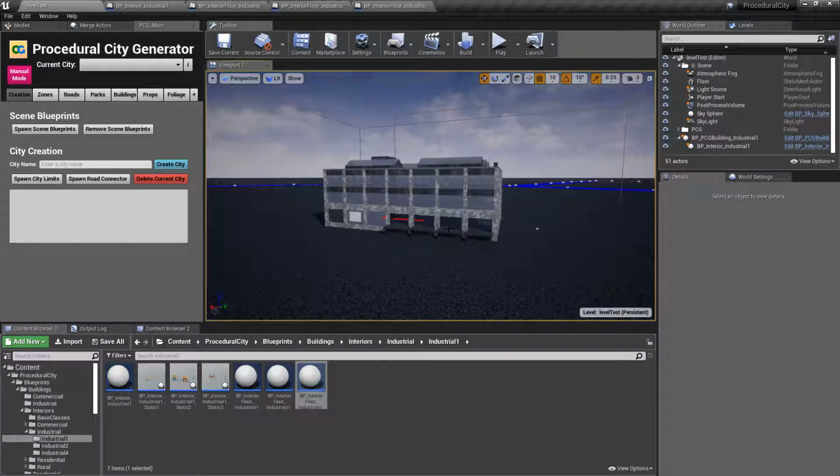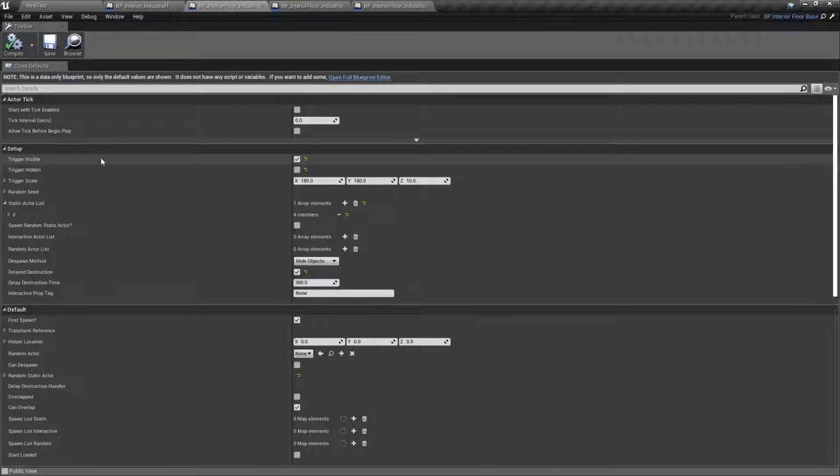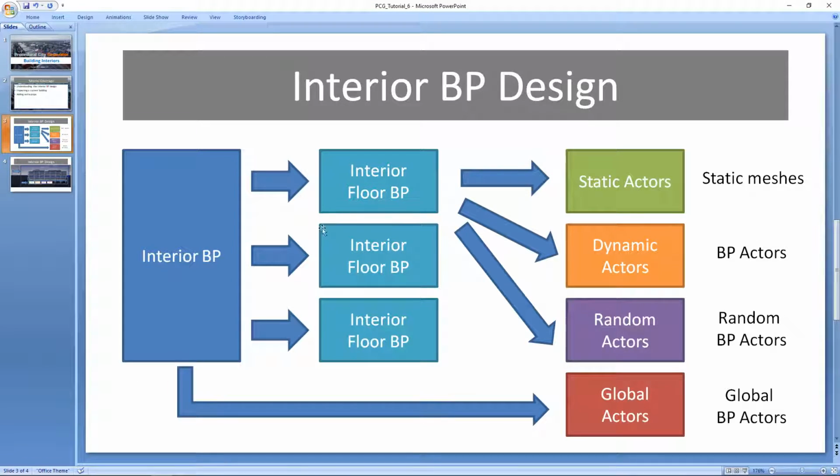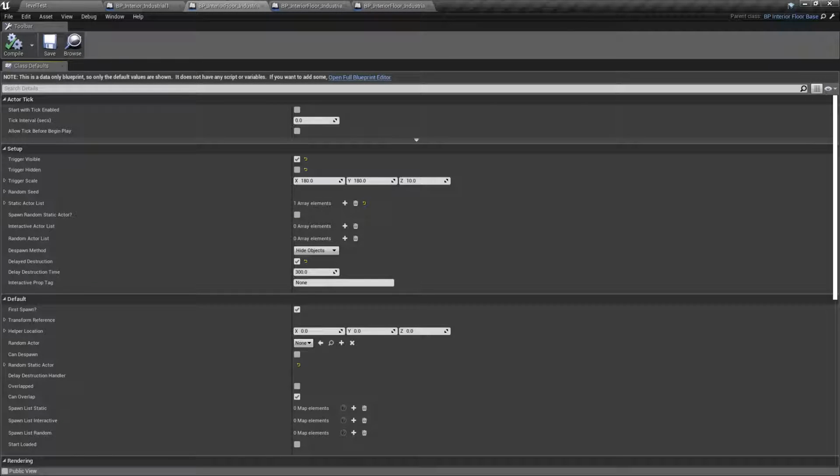And then what does each individual floor look like? So now this is floor number 1. We're going to have a very similar setup. We're going to have the trigger options here. We're going to have the trigger scale, X and Y and Z, important depending on how high you want this to be. Then you have the static actor list, interactive actor list, and random actor list. And if we go back to our little PowerPoint here, this is what I've been talking about right here. Static, dynamic, and random. And dynamic should have been interactive. It was wrong on the slide, but it's actually called interactive here.